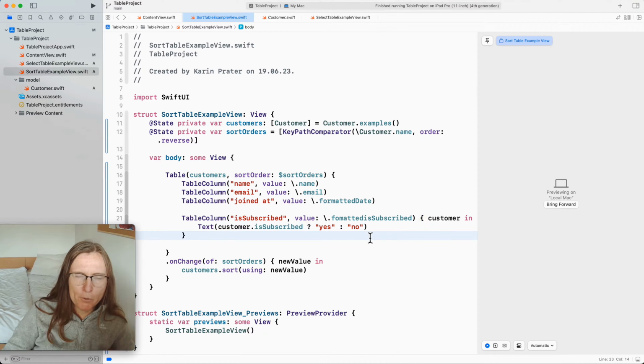The other thing that most likely you want to do with tables is filtering. I'm not going to go too much into detail for this.